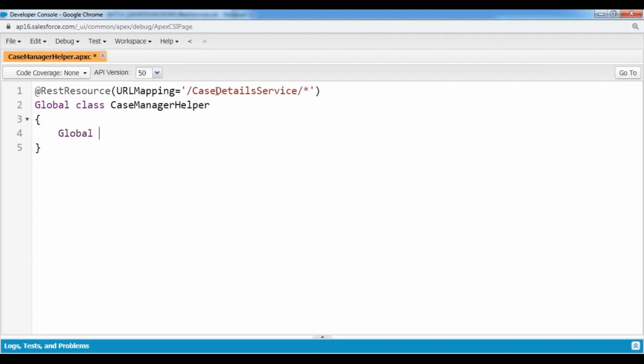Now here I'm indicating global case. I'm going to be returning the case record based on that case number. But as we already discussed, each and every web service method should be static, so I'm indicating static. Get case record by number.